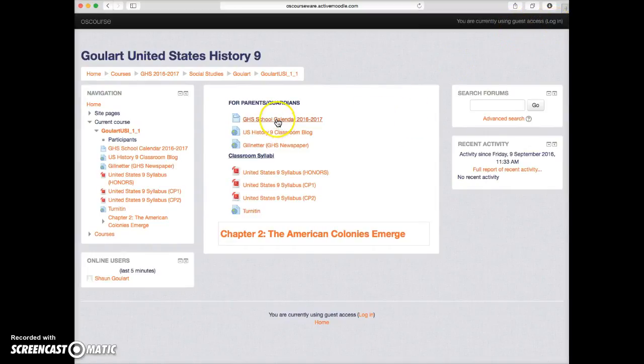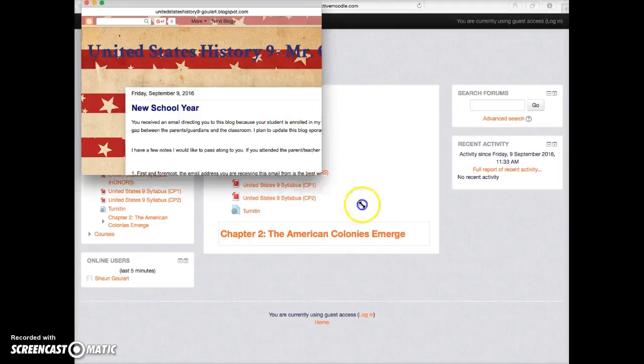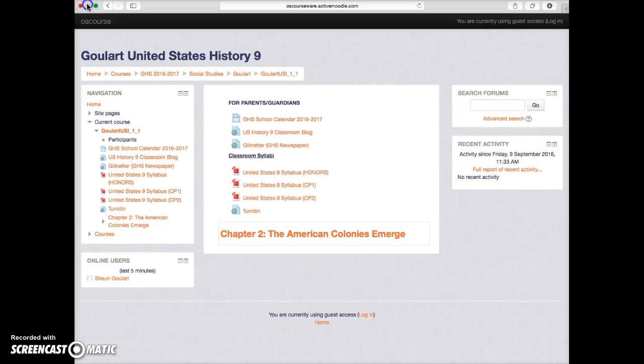You can access the school calendar that I put up there with all the half days and holidays. You can access the classroom blog. If you click on it, this is a blog through Google, and I update it about what's going on in class. This is from Friday night. And I will email out to all parents and guardians saying I have updated the blog, and I will copy and paste a link into that email so you know to go check it.